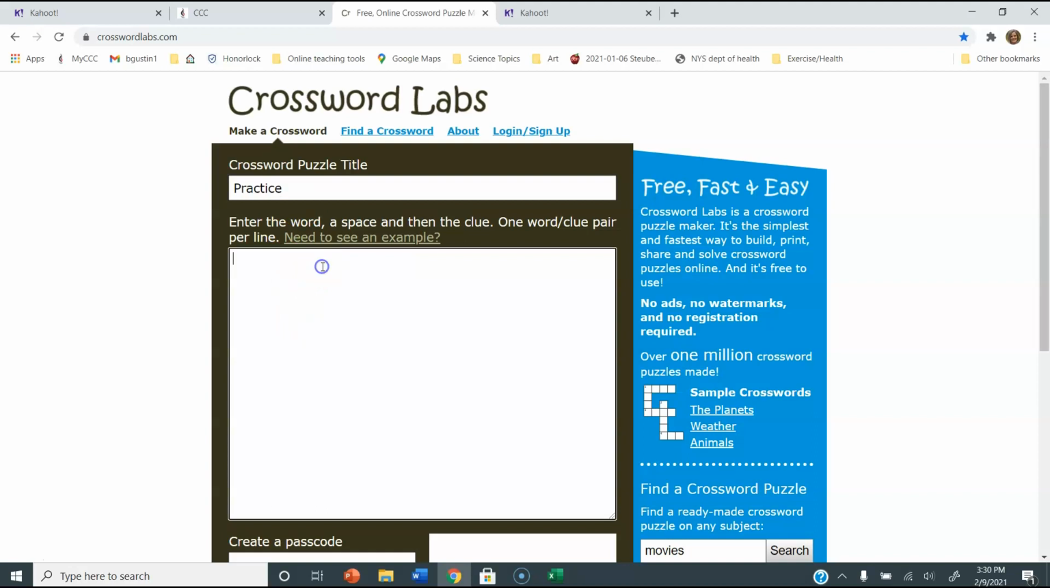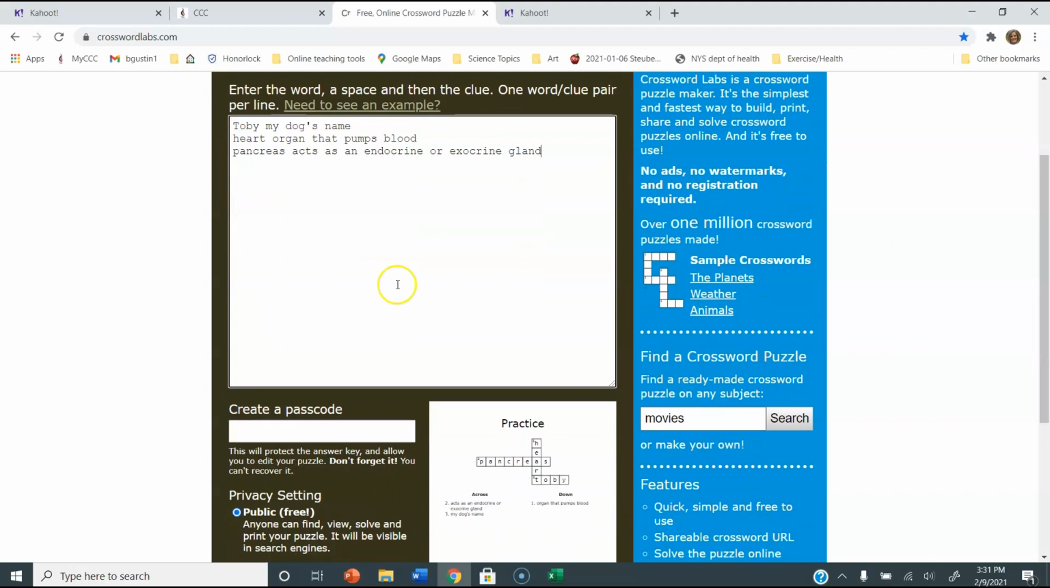Give your crossword puzzle a title, and then it says enter a word and then a space, then a clue. So I'm going to go Toby, my dog's name. Let's see, maybe I can do organs of the body. Heart, organ that pumps blood. Let's see, pancreas, acts as an endocrine or exocrine gland. Now, what's happening is this puzzle's being created. You can see what it's looking like down there.